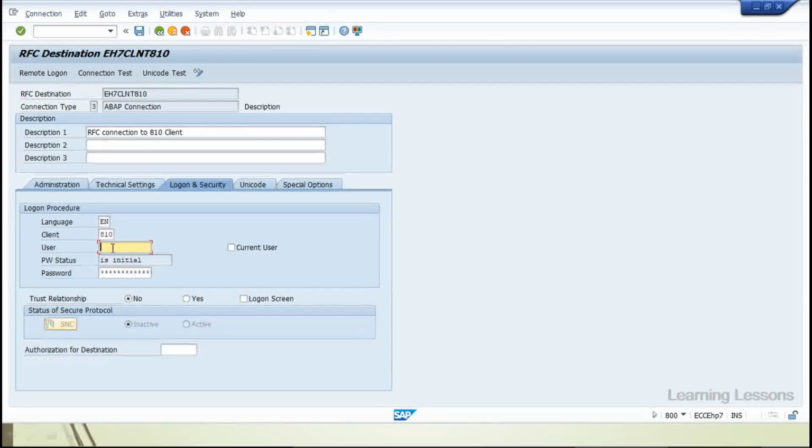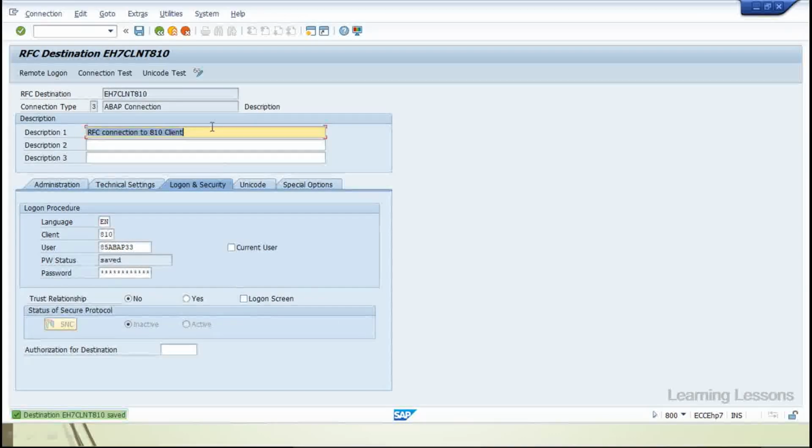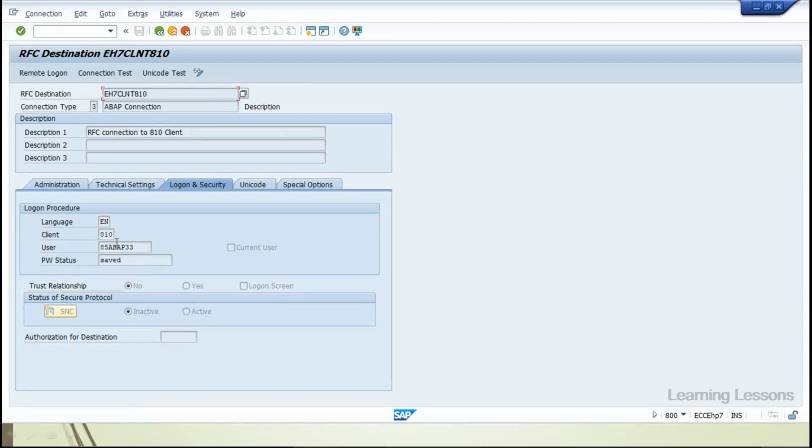ABAP 33. So the password I will configure. I know it. I just click on save. This user can be used for remote login. That is okay, just an information message. So it's saved. Just click on display mode. Don't change anything. First, do the connection test.